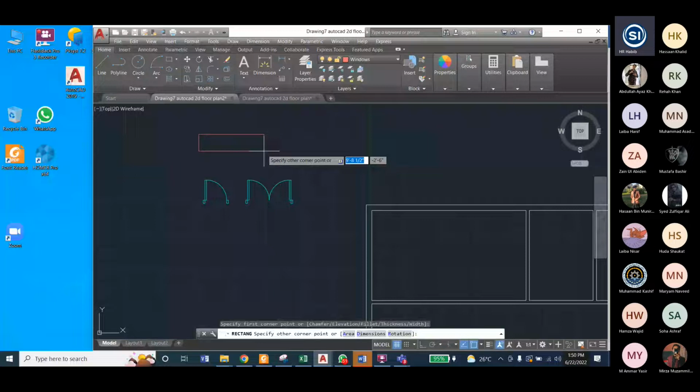We want to draw in this way, so x-axis first. Otherwise, the window will be like this one, and we would have to rotate it. So 11 inches, comma, 11 inches, comma 6 feet. 6 feet. Enter. You see this rectangle is drawn.